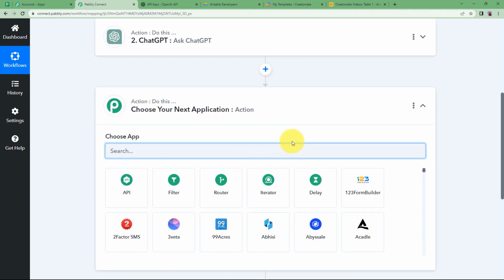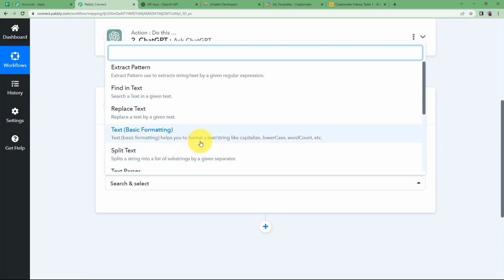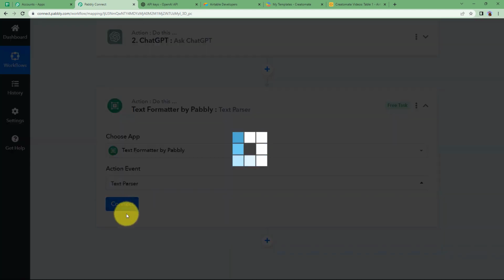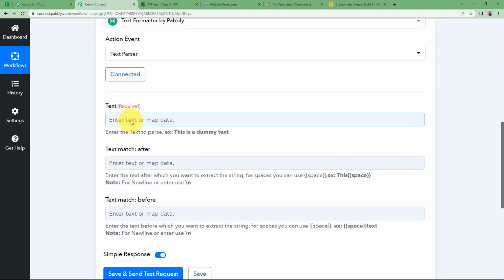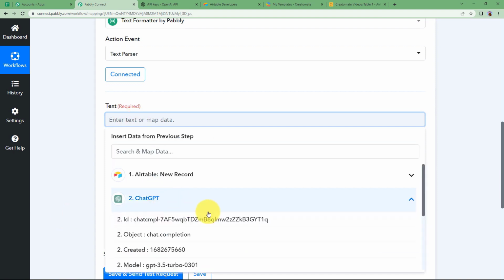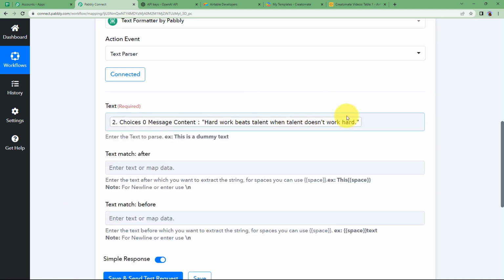So here we will be using Text Formatter, a feature built inside Pabbly, and the event is going to be Text Parser. Click on connect. The connection is not very different because it is inside Pabbly, so it will simply be connected. Now here you have to enter the text that you want to format. We will take that from ChatGPT, and we have the response here. So this one is the text that we want to change.